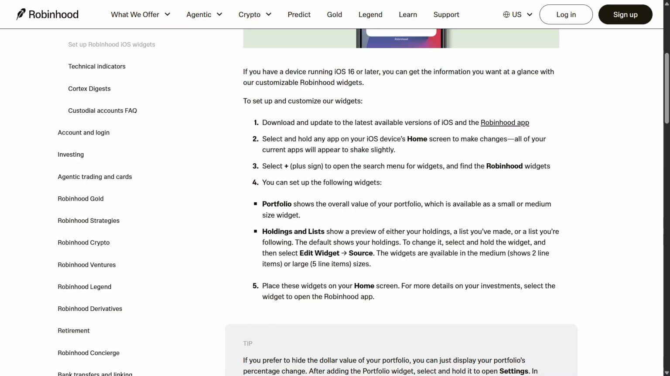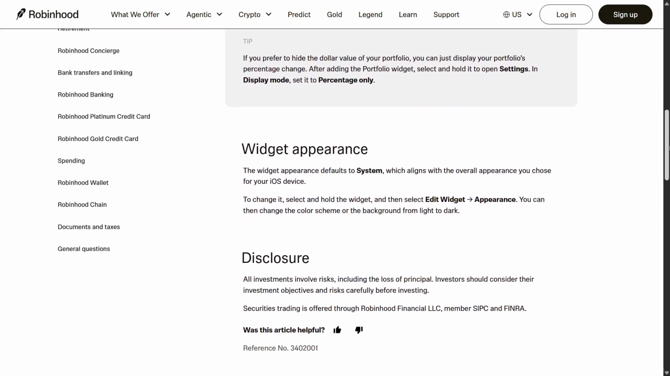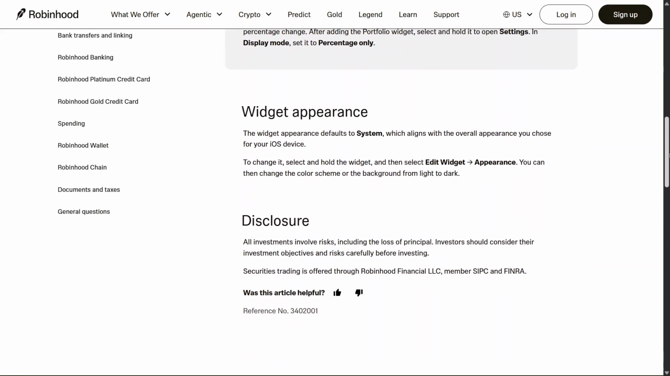By default, they display your holdings, but you can change them to a custom watch list or another list you follow. Tap Add Widget. Now drag the widget to your preferred location on the home screen. Tap Done to save your changes. If you want to customize the holdings or lists widget, press and hold the widget. Tap Edit Widget. Under Source, choose the holdings list or watch list you want the widget to display.